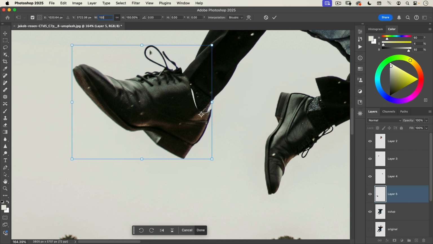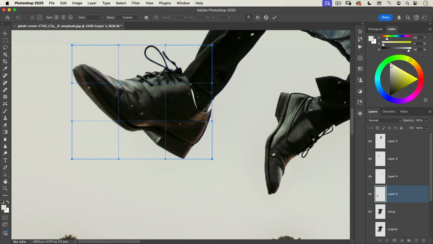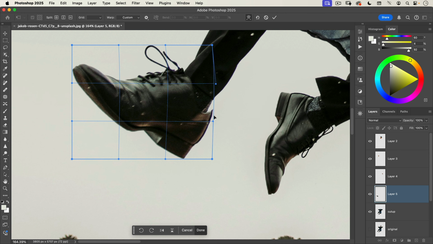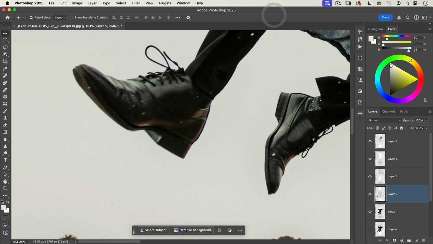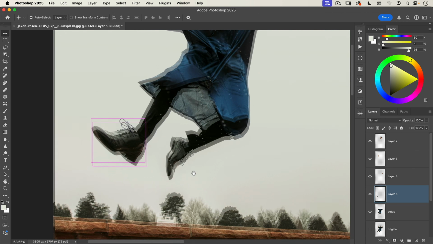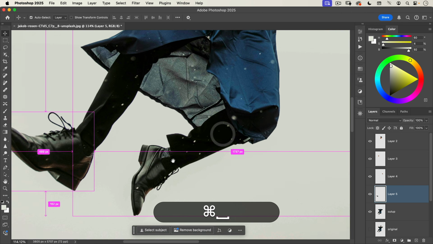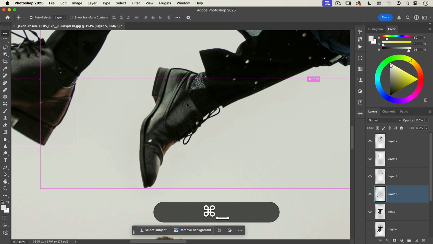Now this is one where we're going to have to do a little bit more just to make sure we don't have this seam there. I'm going to turn on my warp and click and drag right around that area where I want to make sure it's covering his existing ankle. So something like that. And then let's go ahead and do the other shoe.